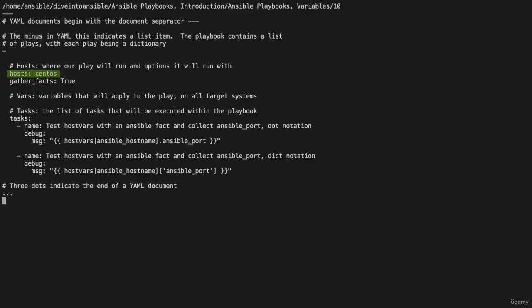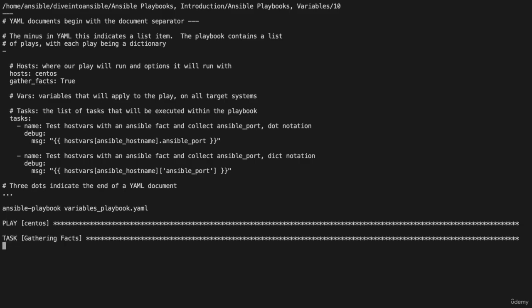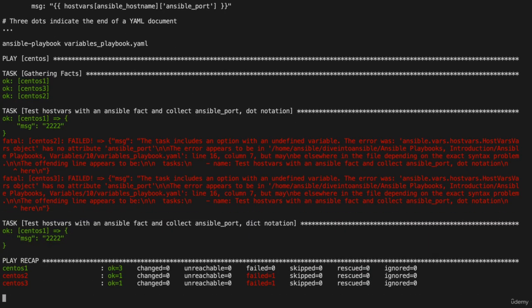Here we've changed the host so it's the entire CentOS group. Now, if you recall, we only have ansible_port set for our first host, CentOS1. The others do not have this value. If we try to run this, you can see it succeeds for CentOS1, but we have failures for CentOS2 and 3, as the variables don't exist.